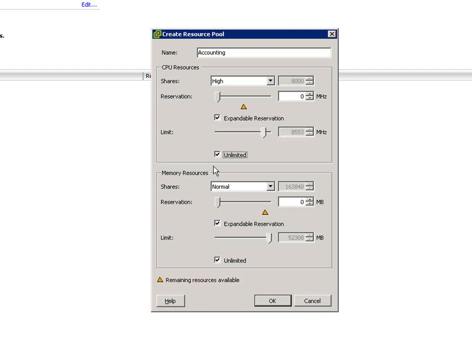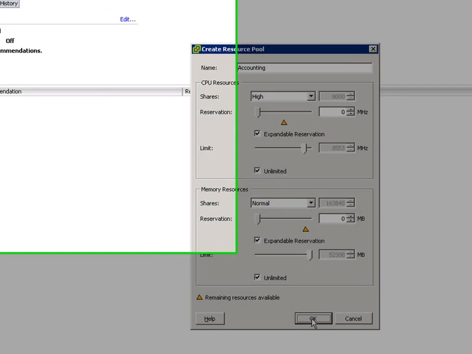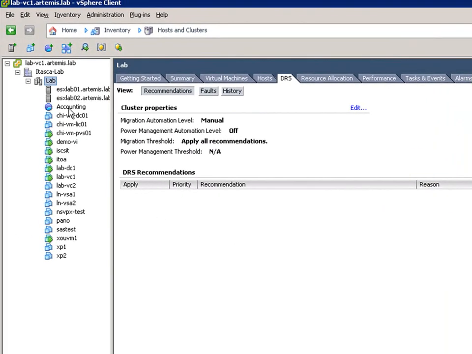So I'm going to keep this at unlimited, and we're going to take a look at memory. And memory is kind of the same thing. You have the same values here. You have low, normal, high, and custom, and you have a reservation, you have a limit, and you have unlimited, and you have the same thing with the expandable reservation.